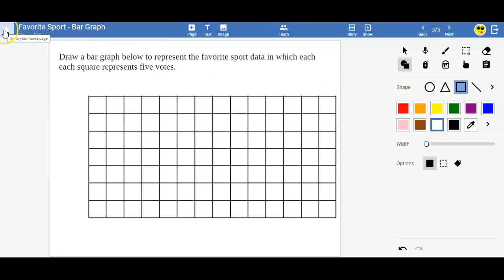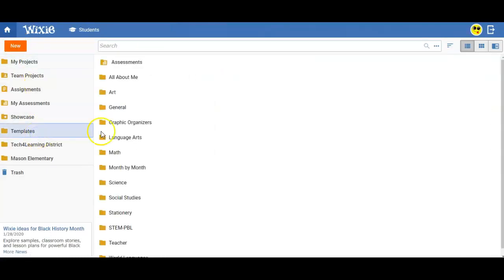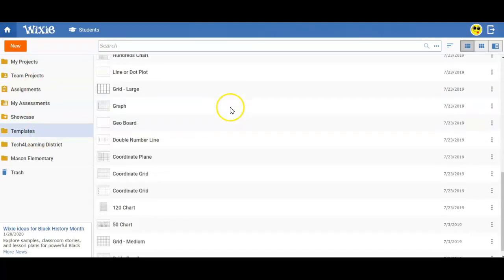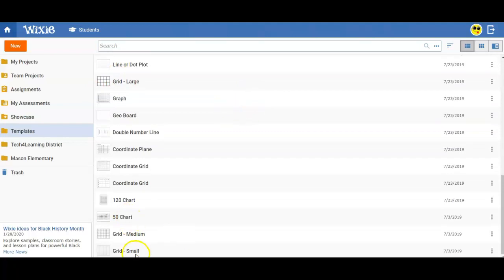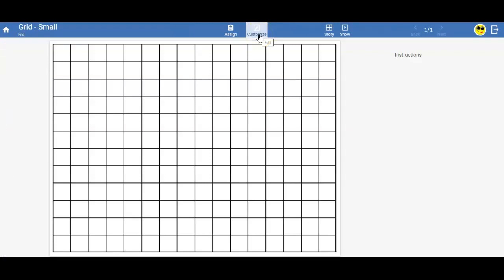So I'm going to go back to the home section. I went into the templates, and under Math templates, I found some grid paper. There's grid paper large here. There's also grid medium and grid small. I chose grid small, and then I customized it to give myself my own copy. I've already done that, so I'm not going to do it again.